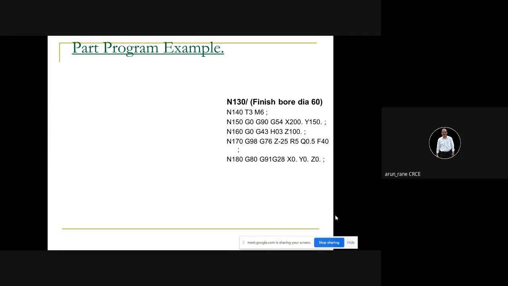Finish bore. See again you have to use G86, not G76. This is how your G86 cycle will be. On this particular control, G86 was not available, so that's why he has used G76.